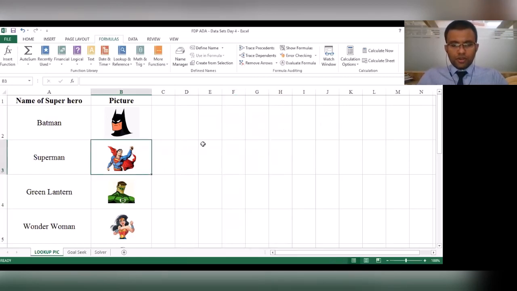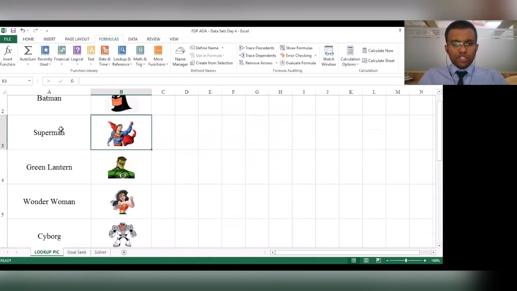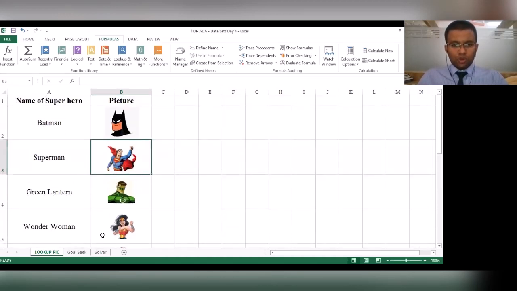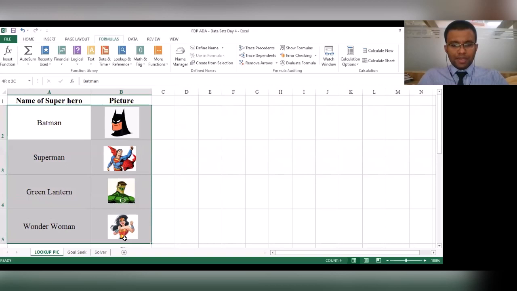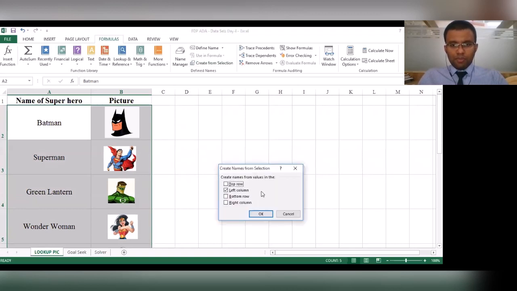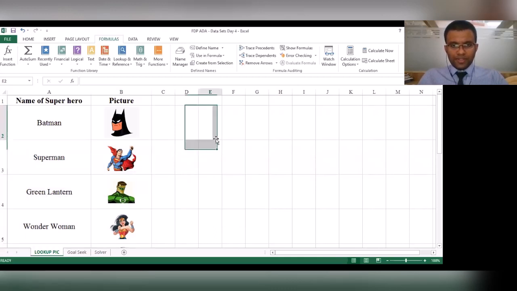Our prerequisite is that our database should be prepared in this manner. We should have all our names and pictures placed and named appropriately. Then I'm going to select my picture database array like this, and say create from selection. I have to make sure this option is selected, left column, and then say okay.